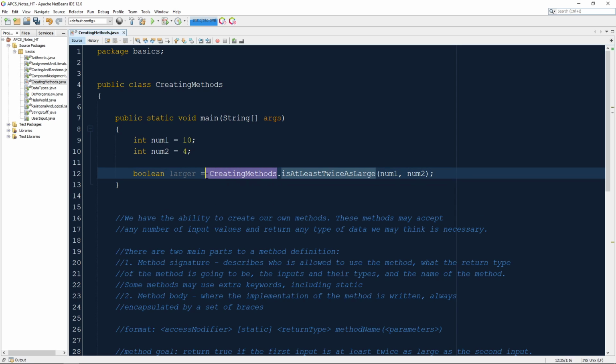So the static context, which is not really a context, but just who controls this method, who owns it, who has it internally, the answer is the CreatingMethods class. And then dot. So we're technically still using dot notation. The difference is that this dot notation doesn't have an object, like a variable, here. It has the class name. And then the name of the method and its inputs. We'll come back to strings and notice how they're a little bit different.